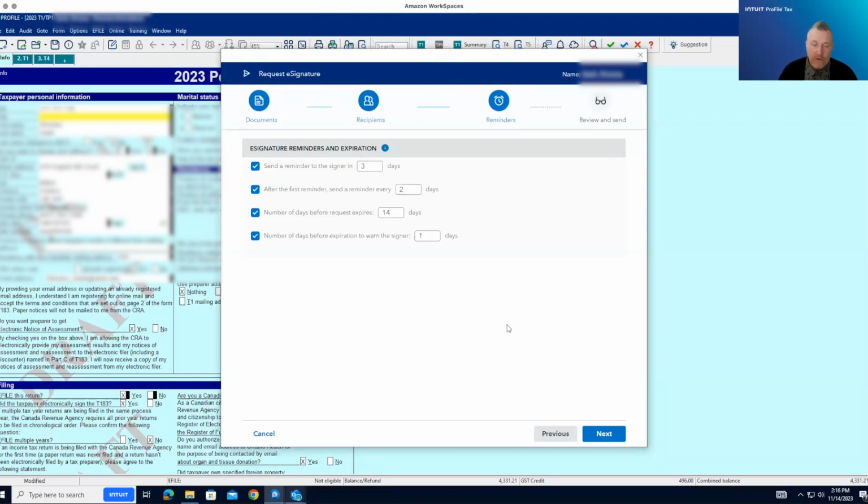It removes the cognitive burden of trying to track down your clients. Hey, did you sign this? Did you get the email? When are you going to sign it? I need it by this date. This will really reduce the effort to communicate with your clients and go on autopilot.